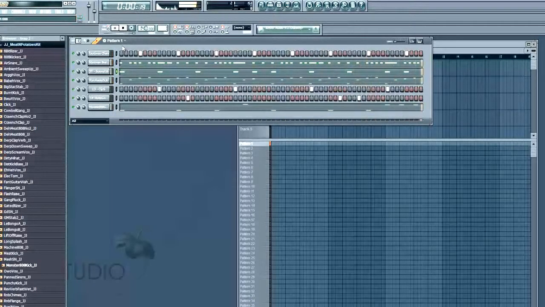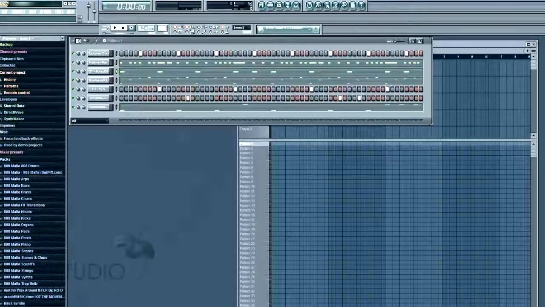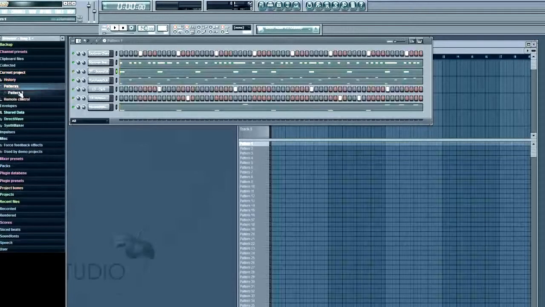the main pattern that you want to use in the beat, and then after you have most of what you want in here, just go up here to the left side. See where I am? Go to current project. It'll probably be closed. You open it up, go to current project, go to patterns, pattern one, split by channel.